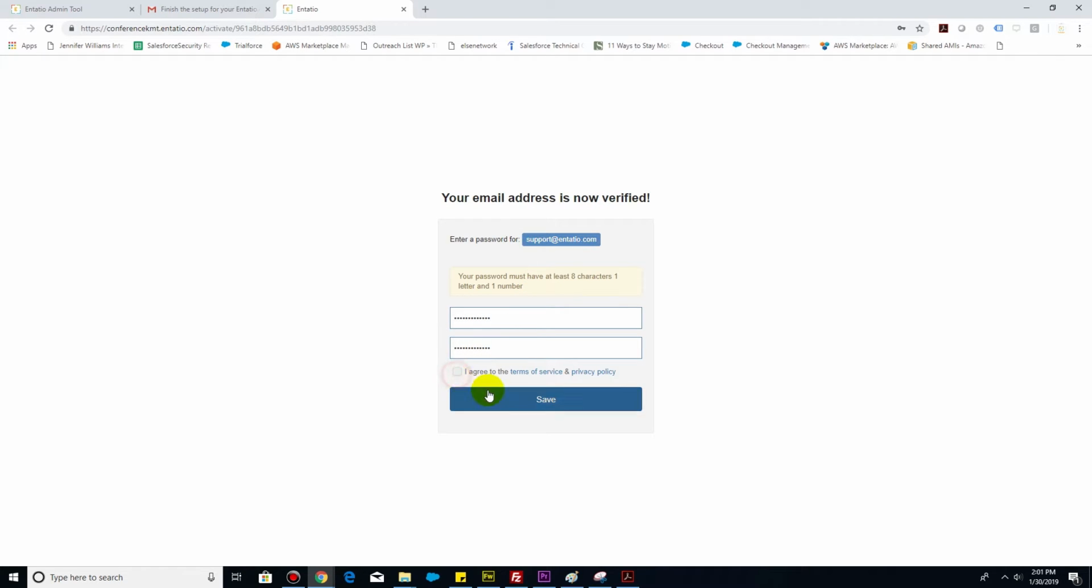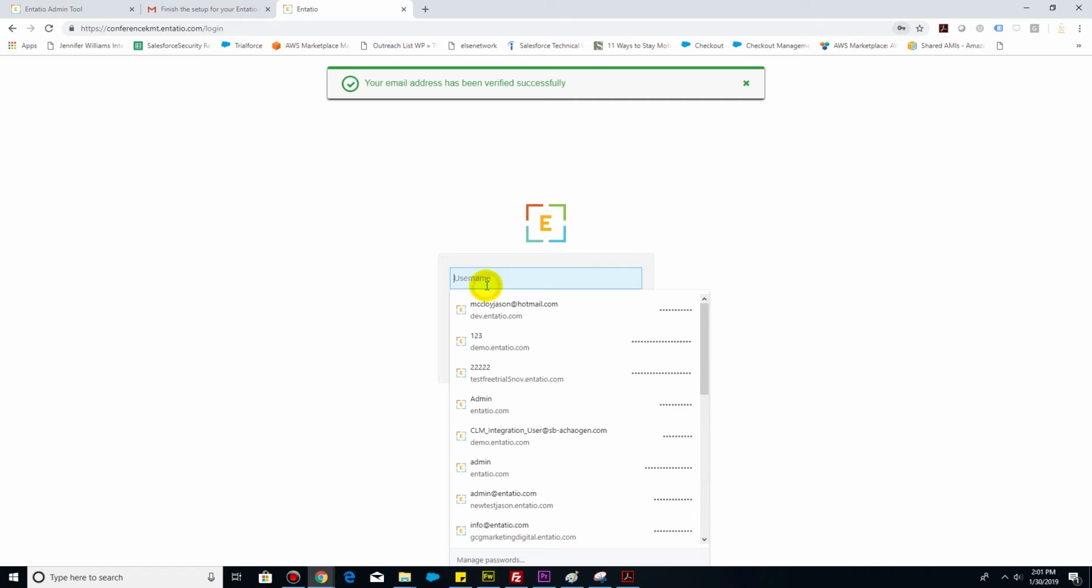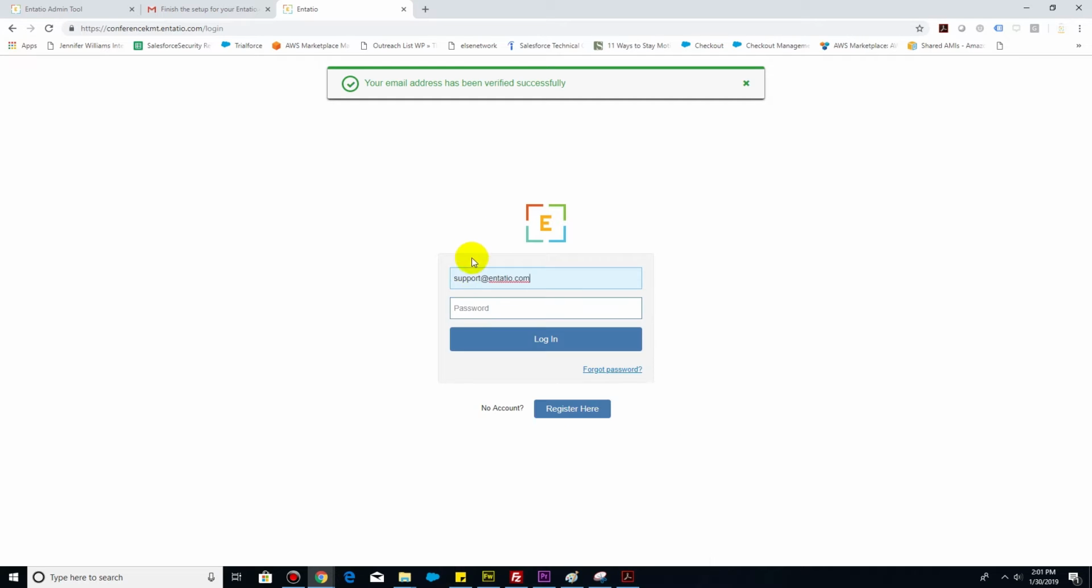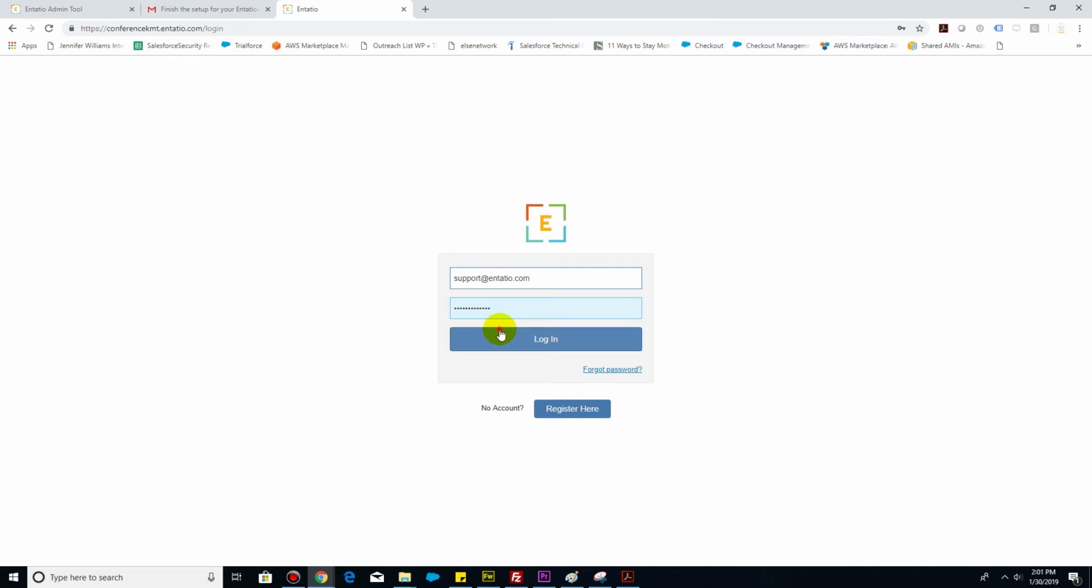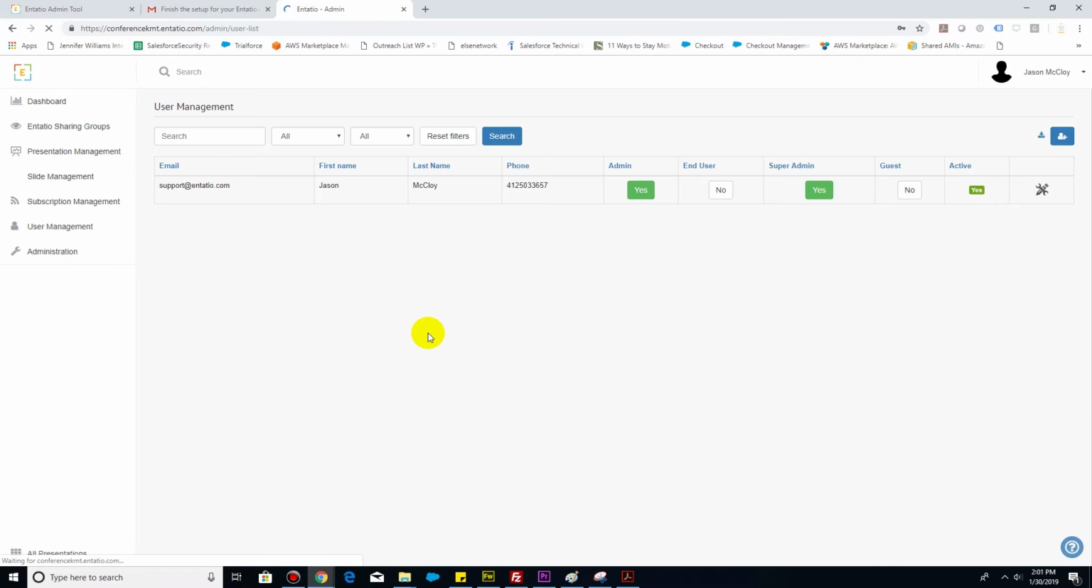Copy that, agree to your terms of service. Our terms of service and privacy policy is pretty straightforward. We don't share information, we don't sell third-party information, any of that kind of stuff. And now I'm logging in, and there you go.